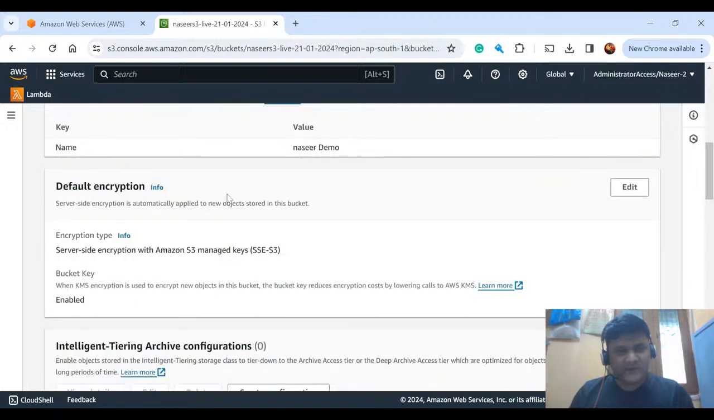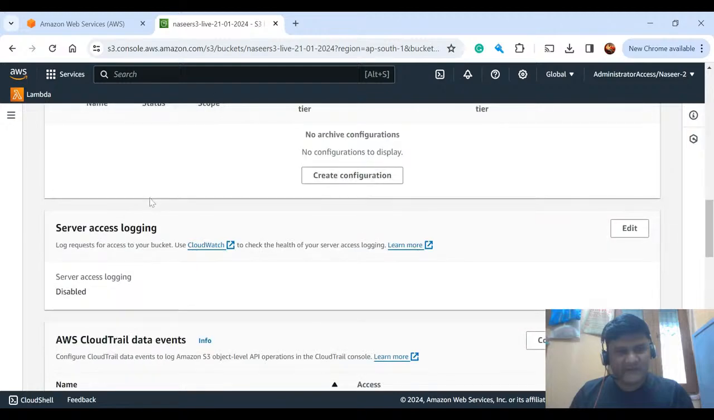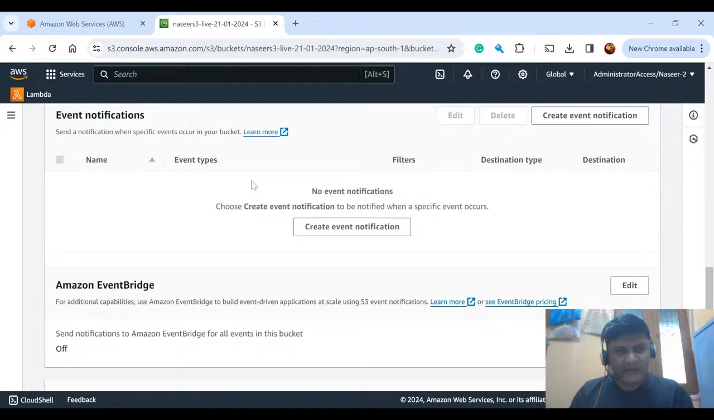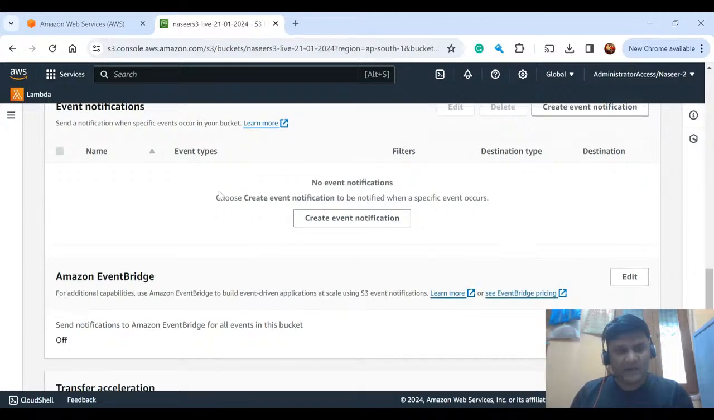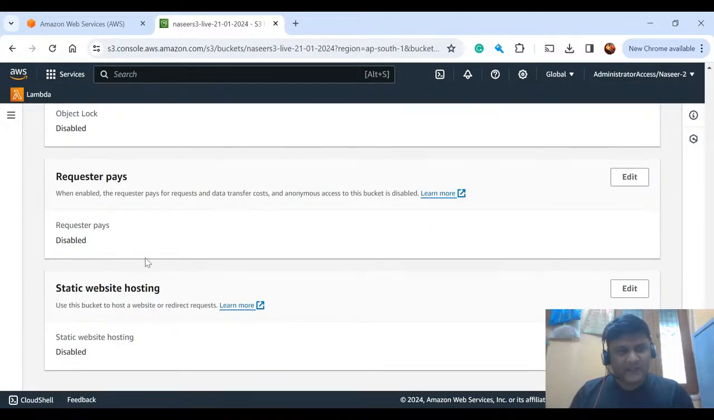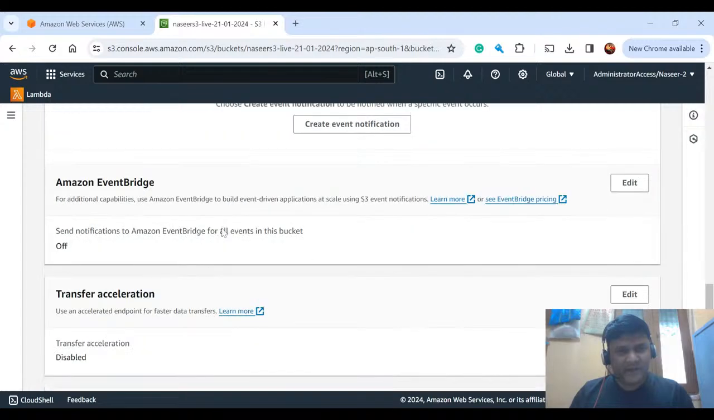Now come down. You have tags, and all the details will be displayed over here. If you want to create notifications, like whenever any of the IAM users delete or upload anything into this S3 bucket, you can create this event so that you'll get an email or SMS notification. That way you'll be aware of which user is modifying what. So this is about the AWS S3 bucket.